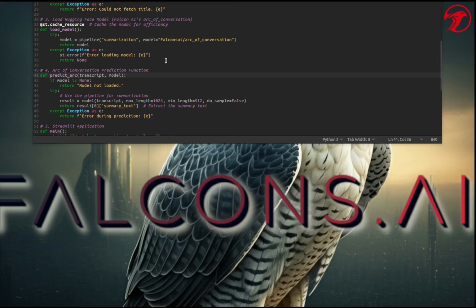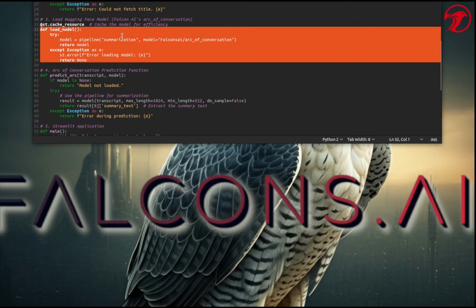One last thing I wanted to point out was that it actually uses the Transformers pipeline to call the correct model in the code. So I have to give Google AI Studio a lot of credit for that.